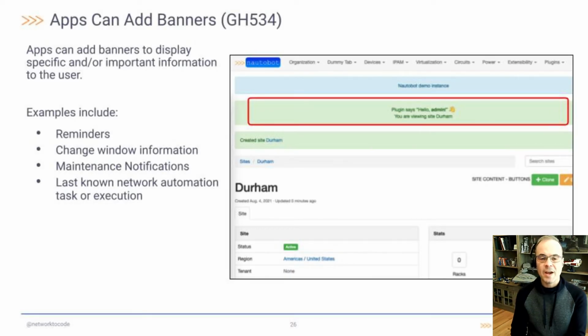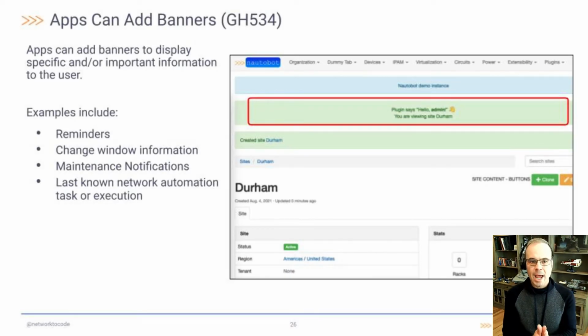First up, GitHub 534. Apps can add banners now. They can add banners to display specific and important information to the user, including reminders, change window information, maintenance notification, last known tasks executed, what have you.